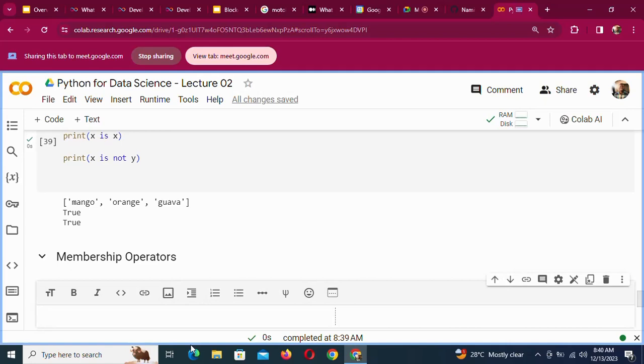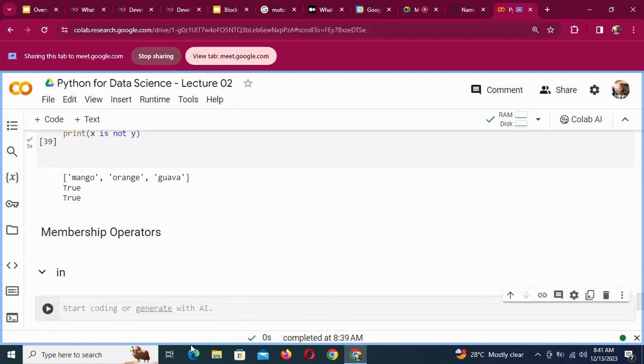So we have in. Let me use small letters. It returns true if a sequence contains a value we specify. We want to check if that particular value can be found in a sequence. A sequence is basically a list or a string. So for example, I'll go up. I have it in memory. So I could say x equal to the list that we created.